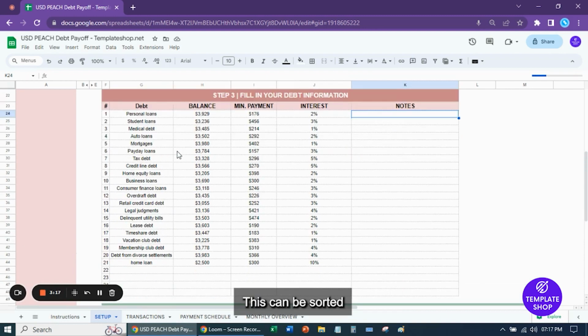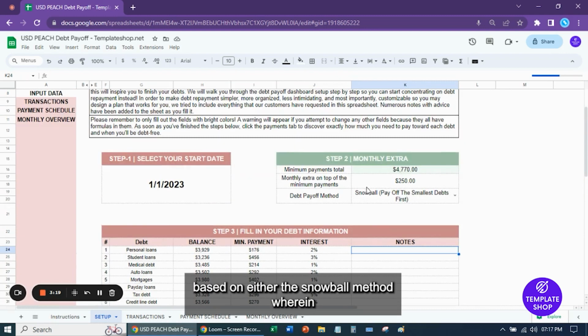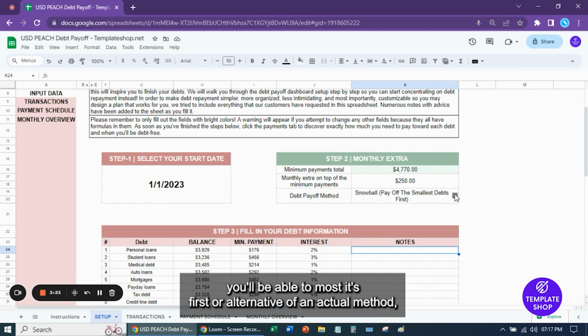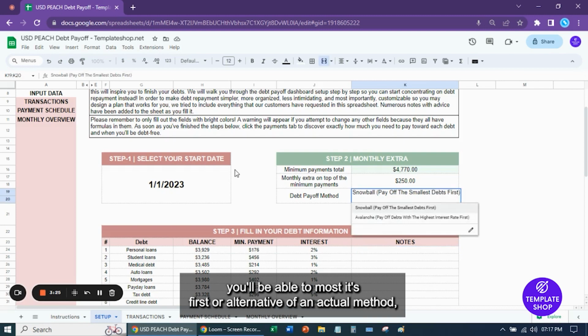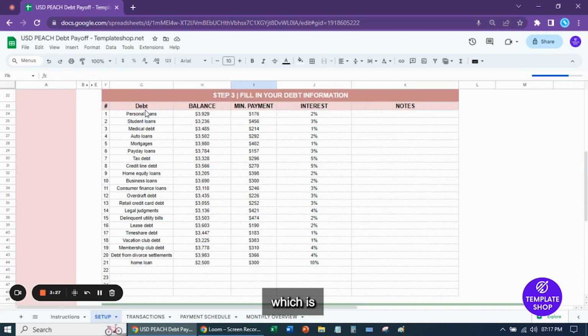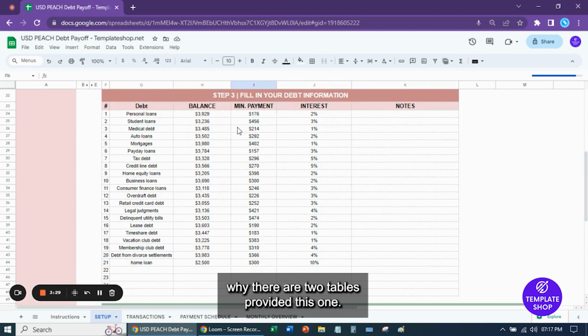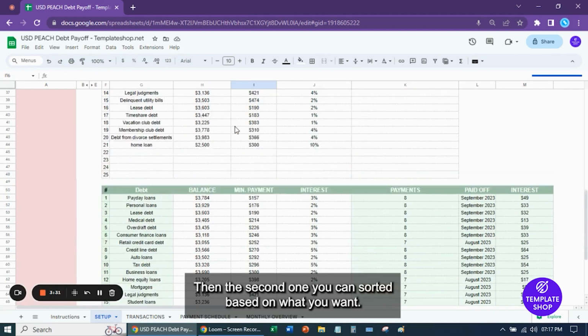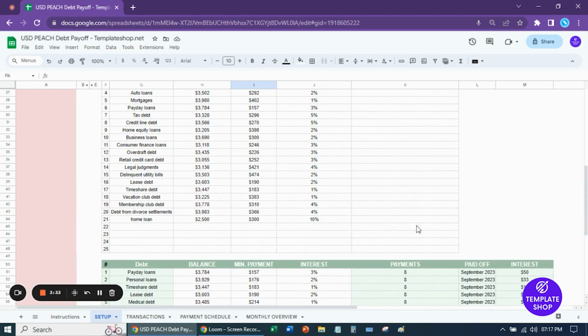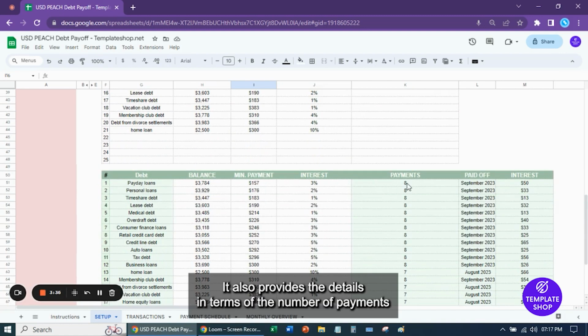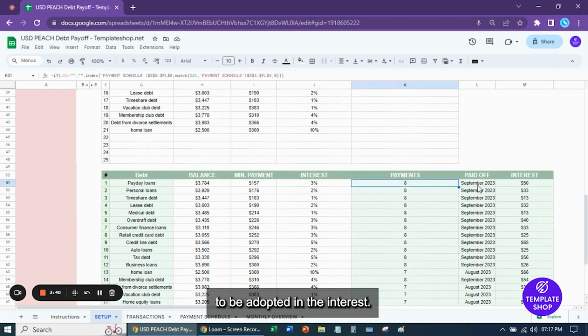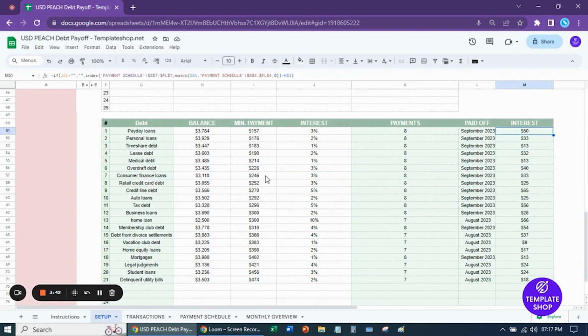This can be sorted based on either the snowball method, wherein you pay off the smallest debts first, or alternately the avalanche method, which is why there are two tables provided, this one and the second one. You can sort it based on what you want. It also provides the details in terms of the number of payments, the paid off date, and the interest.